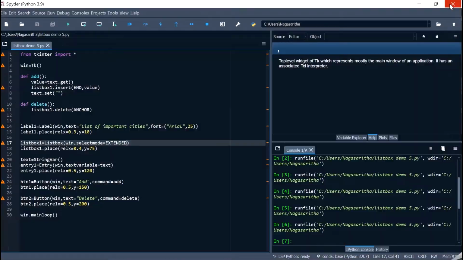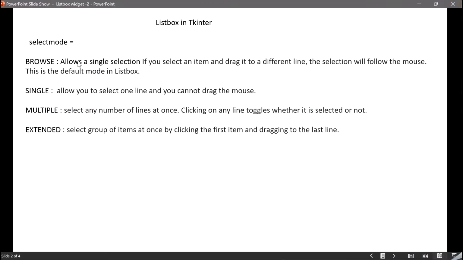So friends, hope it is clear for you. The browse method is a single selection method. If you select an item and drag the mouse, the selection will follow the dragging of the mouse. This is the default mode in list box. Then we have the single selection. Even this is a single selection. It selects only one item and also we cannot drag the mouse.